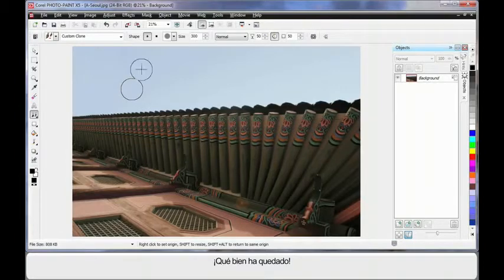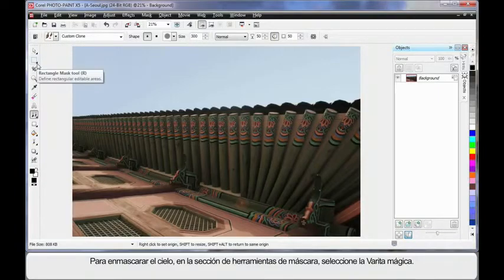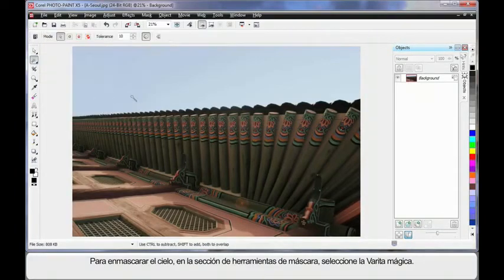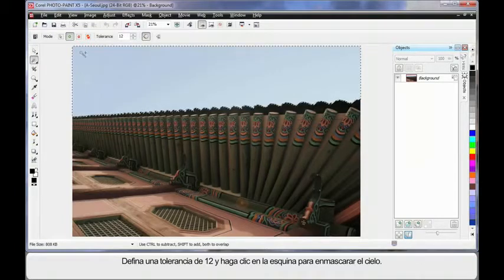Well, that's great. Now I want to mask the area of the sky. So over to my mask tools, and I'm going to select the Magic Wand Mask tool. Whenever using mask tools, particularly the Magic Wand, it's usually good to be in additive mode if you're going to need to click more than once. That means your next mask will add to your previous mask. And I'm going to set a tolerance here of, say, 12, click over here in the corner, and in fact, because the color of the blue sky is so similar, it actually masked all of that automatically really well for us.